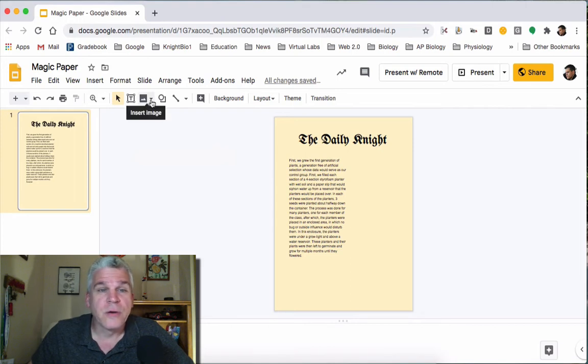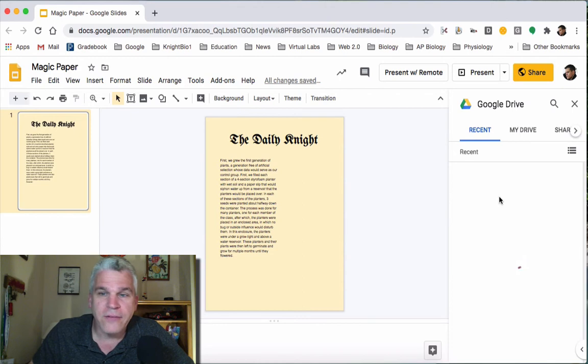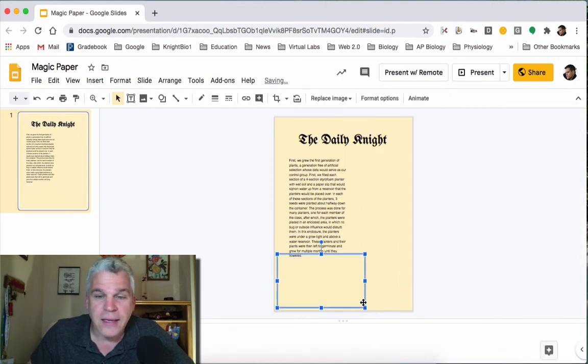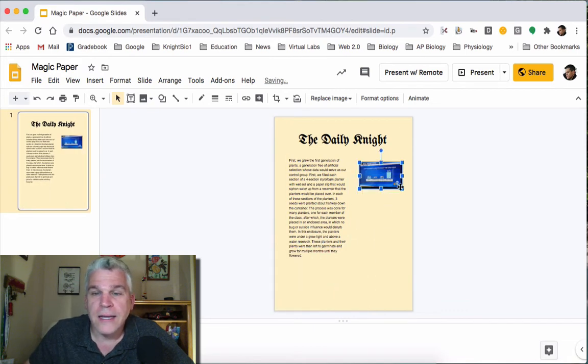So I can simply go to Insert, Image, and I can either find it in my Drive or my photos. You can actually take a picture with the webcam. You can search online. If it's on your computer, you can upload it. I happen to have this one in Drive. So I clicked on it, hit insert, and now I can change up the size of that picture, put it right where I need it to be.